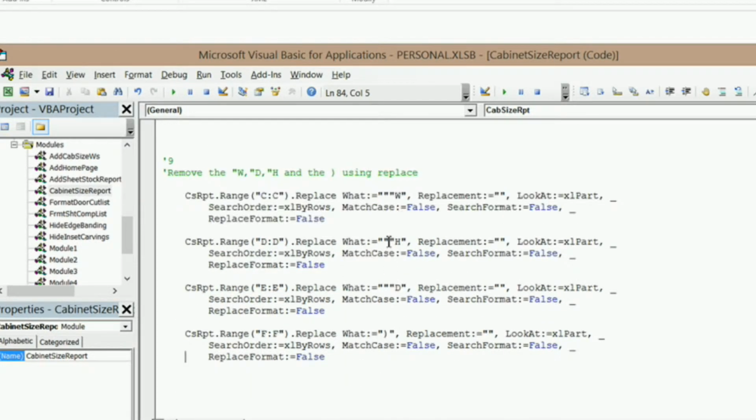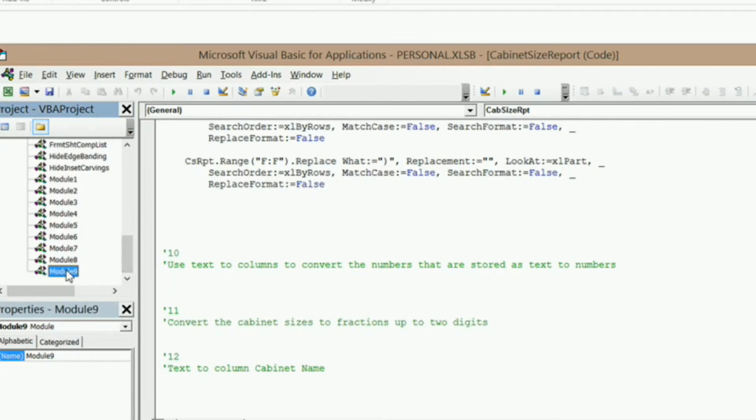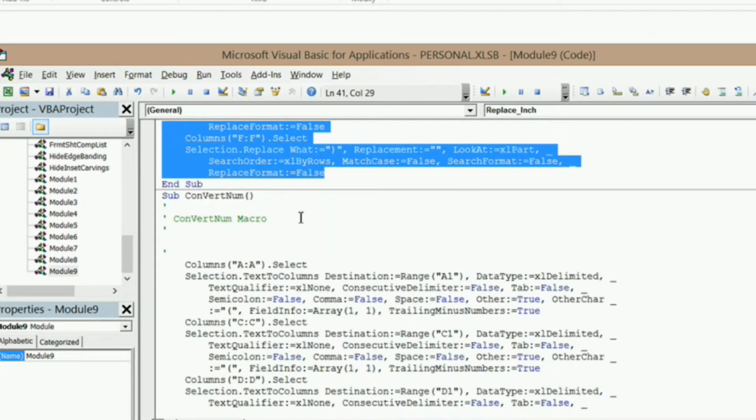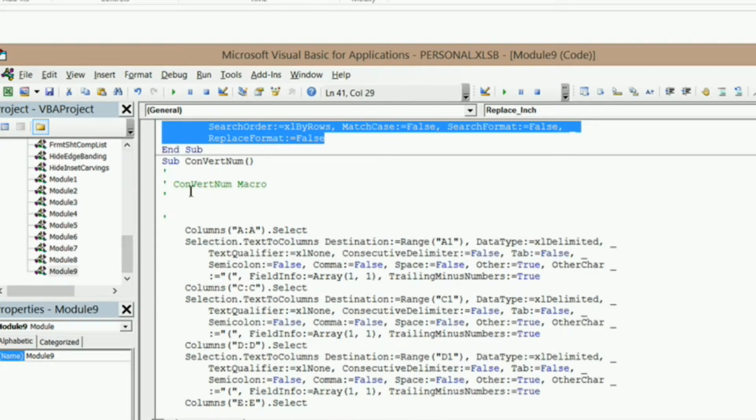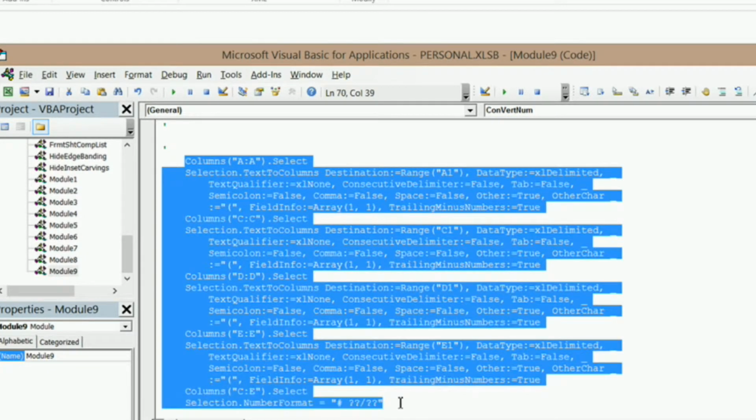Now, we need to use text to columns to convert the numbers that are stored as text to numbers. And we're basically going to do the same thing. We're going to come in here to my module that I have my code stored in, my macros that I recorded. Right here, sub convert number. So I'm going to select all this, and I'm going to basically do the same thing.